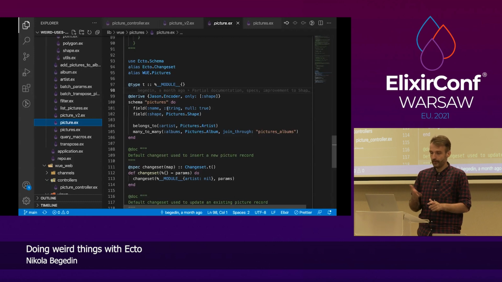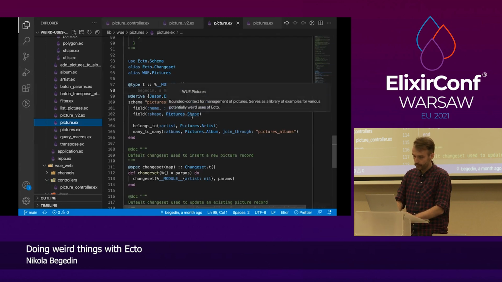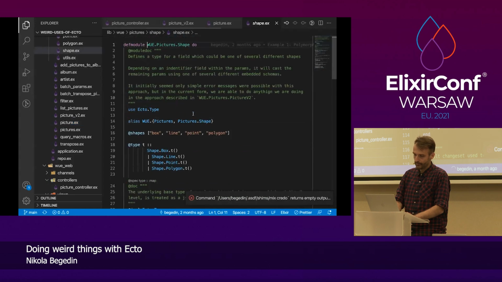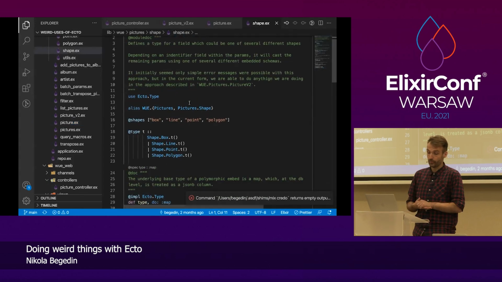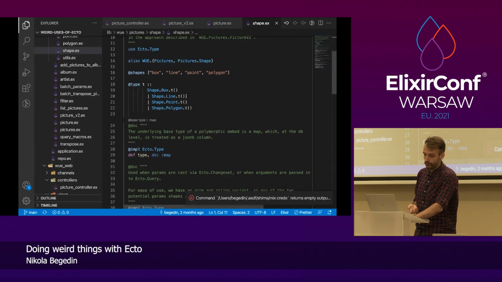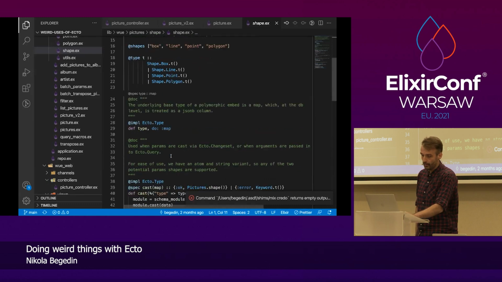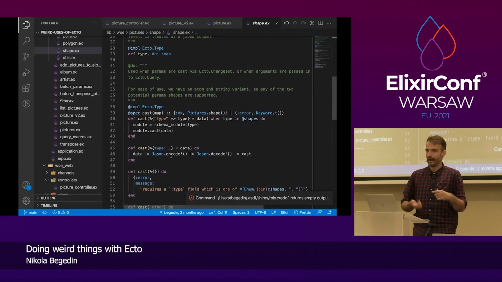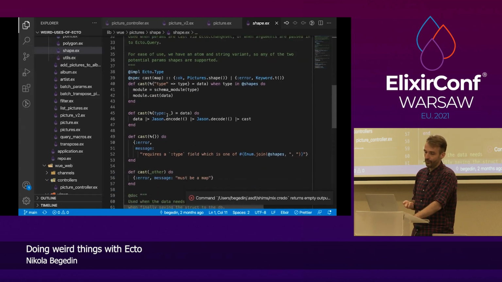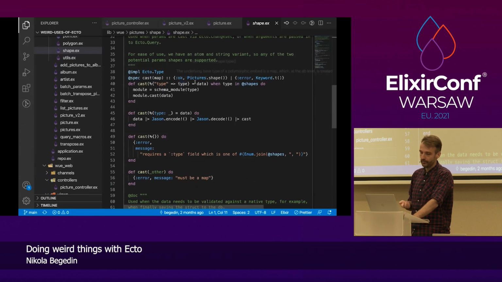We have a name, again, optional. And we have a shape, but this time it's of type pictures.shape. So that's a custom Ecto type, defined same as any other custom Ecto type would be defined. We need a type function, which the underlying type is a map. That's how we store it in a database. We need a cast function, which we use when we're casting params using Ecto chain set. And that cast function expects a stringed map with a type field in it, type key and a value.